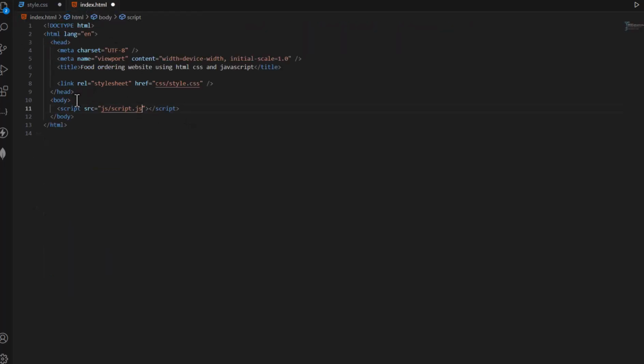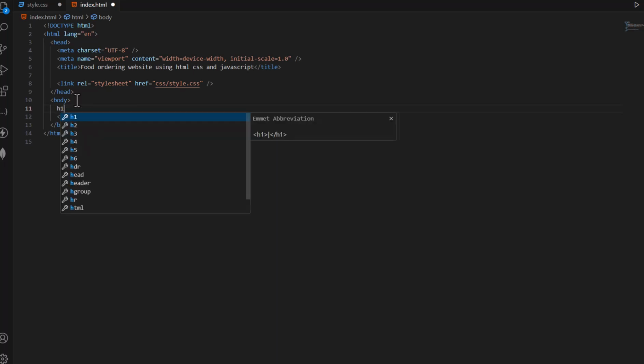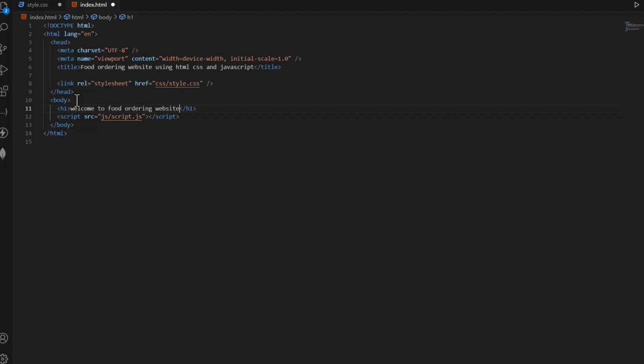Let me use h1 element right here. Welcome to food ordering website, and now open this with live server. Here we have. Yes, it's working.